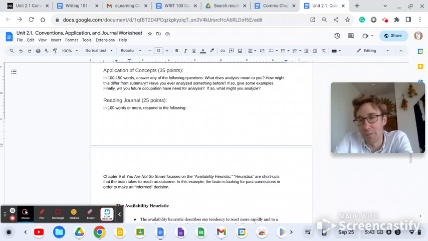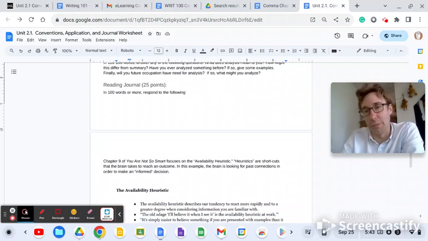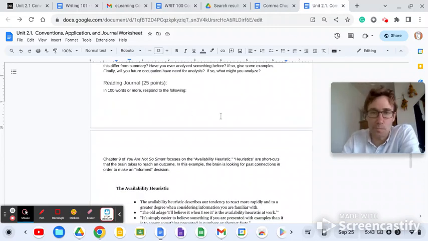Maybe give some examples of things that you've analyzed. Maybe you've done some compare and contrasting and you had to really dig in deep for something. And then how might you use analysis in your future occupation? Where will analysis come in for you? So 100 to 150 words, not a bunch here, but just thinking about analysis.